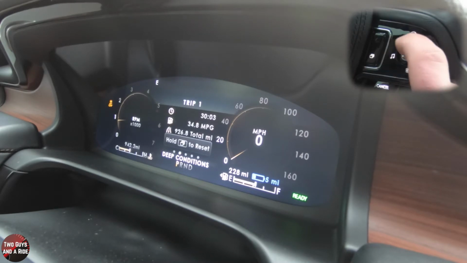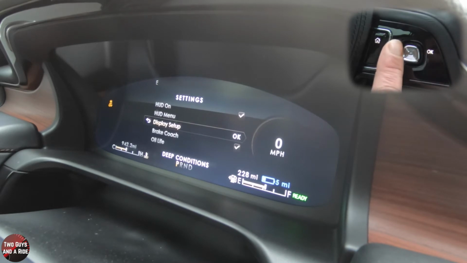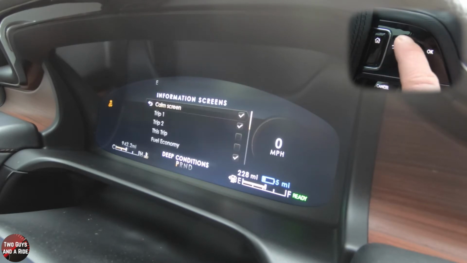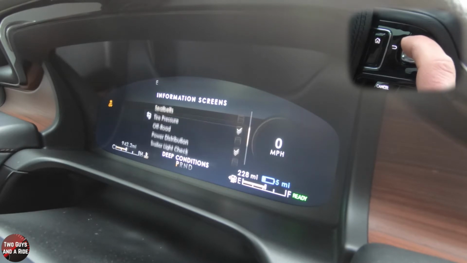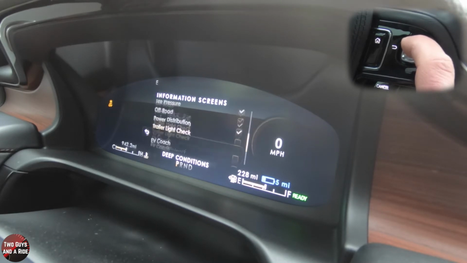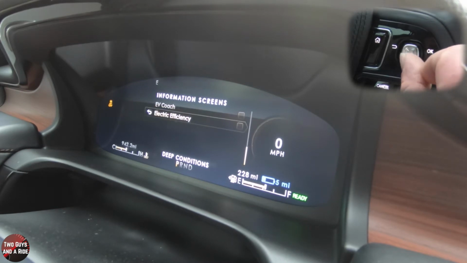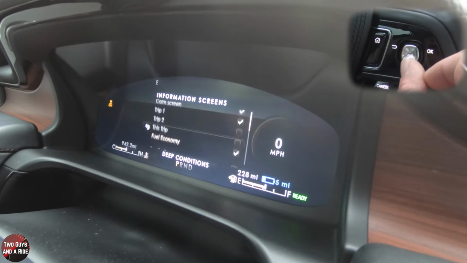So now let me go back to where I was. I'll go over here to display setup, click OK, go to information screens, click OK. Here are the various things that you can have: Trip 1, the calm screen, Trip 2, this trip, fuel economy, seat belts, tire pressure, off-road, power distribution, trailer light check, EV coach, and electric efficiency. But you can only have 5 of them at a time. So check marked are the ones that I already have.